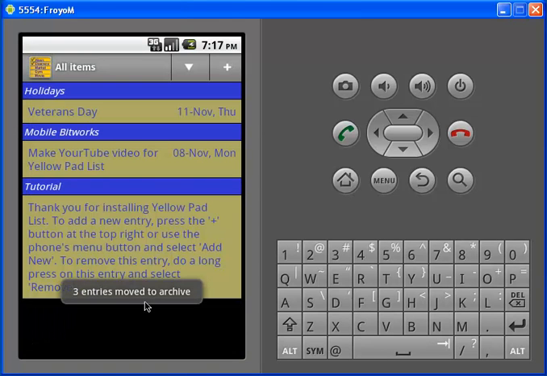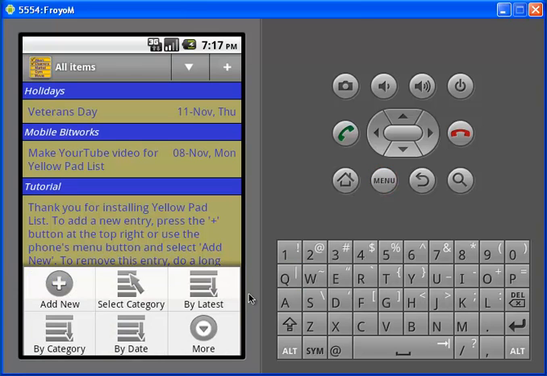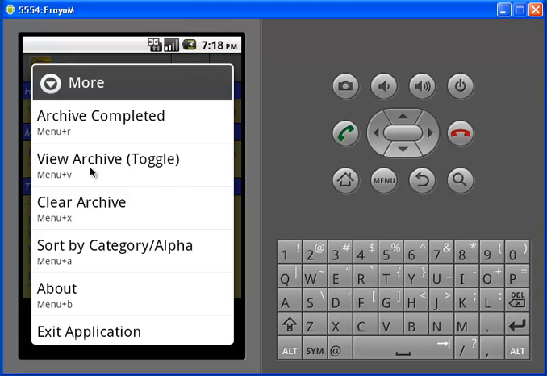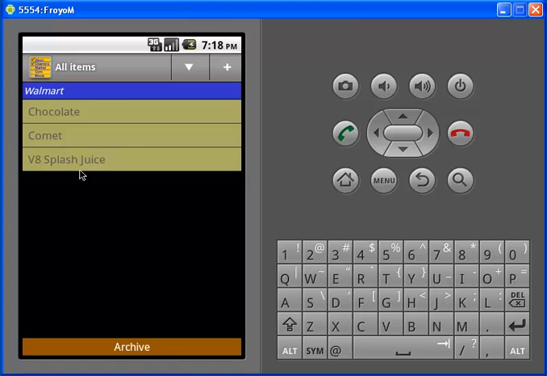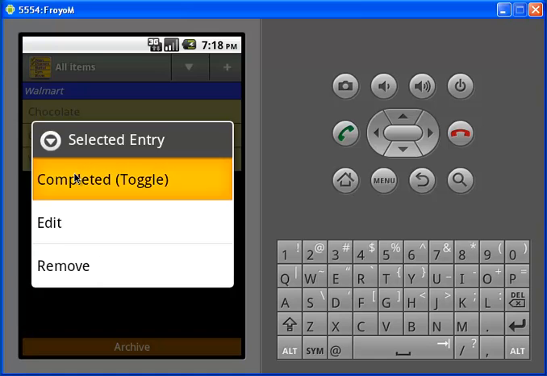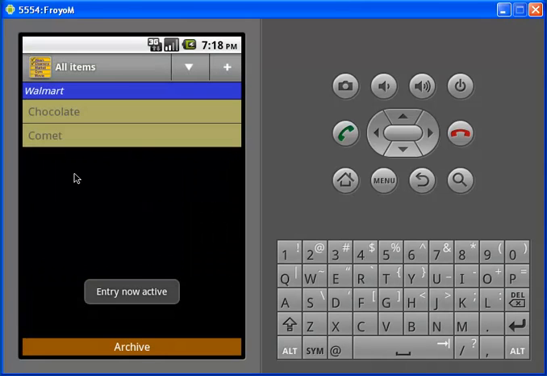Okay, notice it said 3 entries moved to archive. Well, what I can do is I can see the archive by going to Menu, selecting More, going to View Archive, which you notice is also on a toggle. And there's the items. Notice on the bottom here that it says Archive, right? And if I want to take something back and stick it back into, like, let's say I want to get more juice, I can go ahead and mark that as not completed, and the entry says now moved to active.